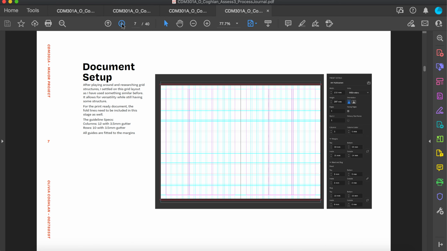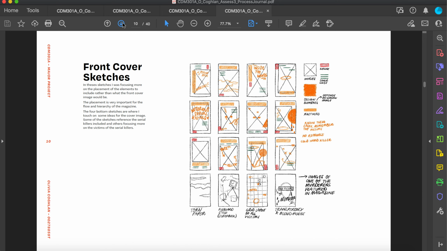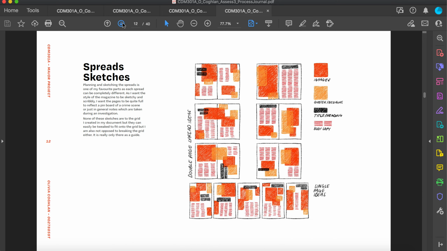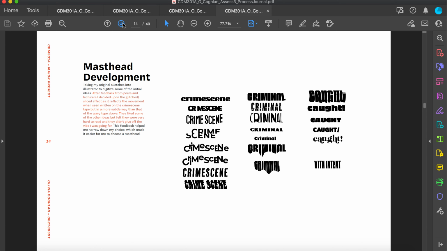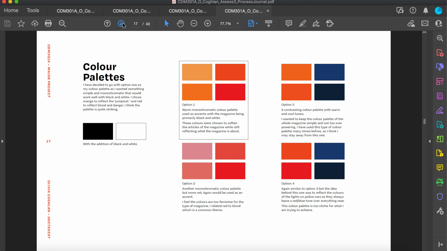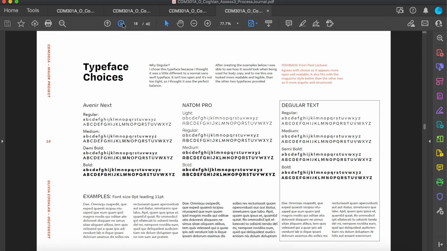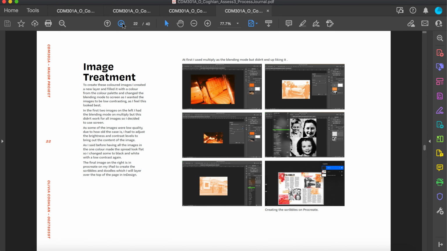Document setup, we can see that she sets up her documents well and how she creates her grid. Her article sourcing, planning the structure, front cover sketches, content sketches, spread sketches, masthead development, image treatment, color palettes, typeface choices.